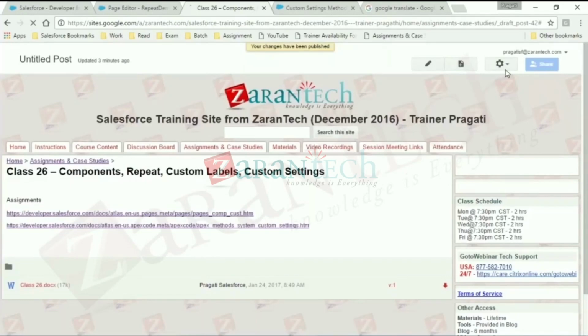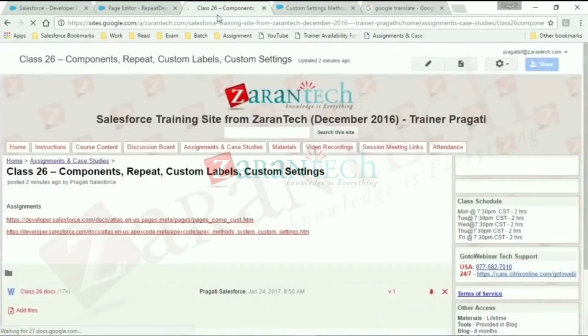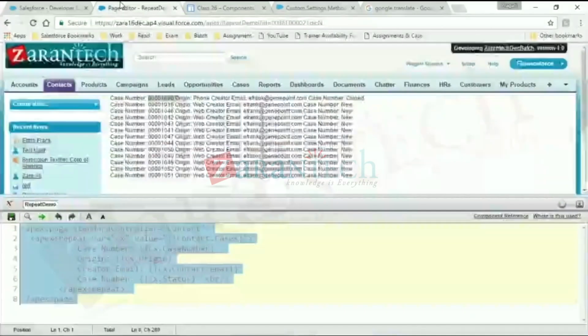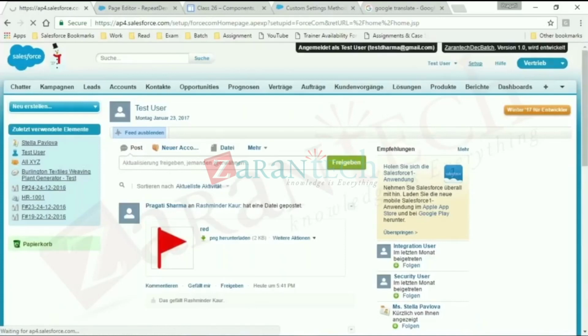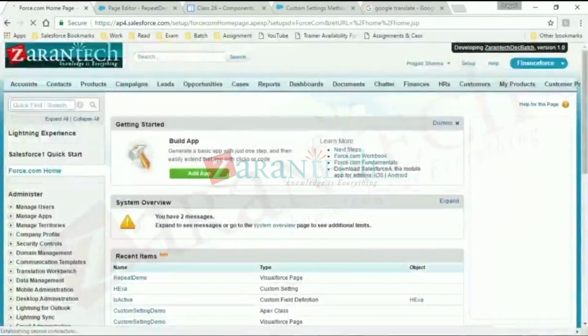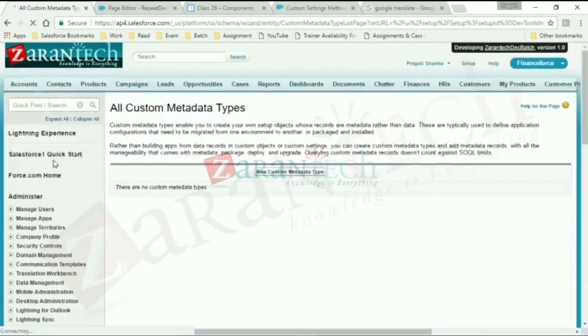There's also something new which has appeared these days. It's called metadata, sorry, not metadata, it's called custom. Just a second, let me search for it. Yeah, so there are some custom metadata types. There are also some new features that are enabled these days, and you can make use of them. You can create this with your setup object, and you are creating metadata rather than data.